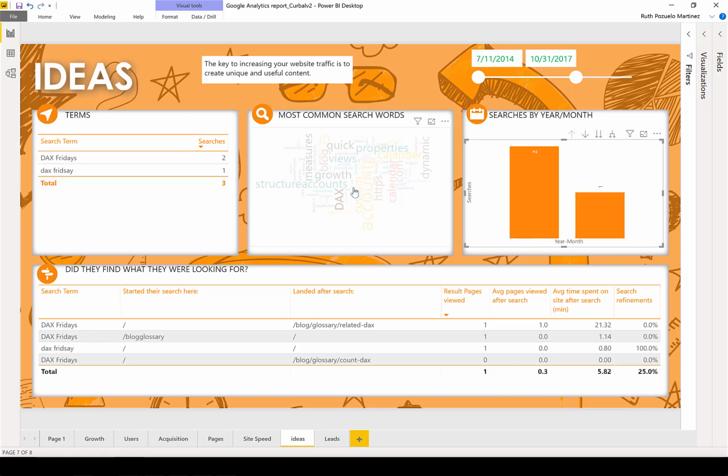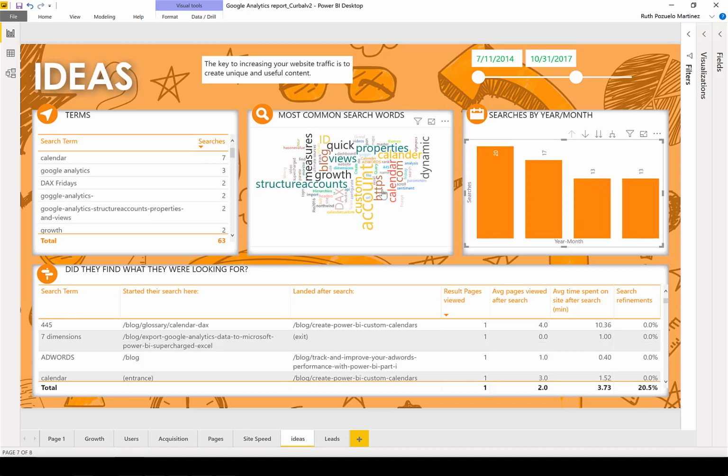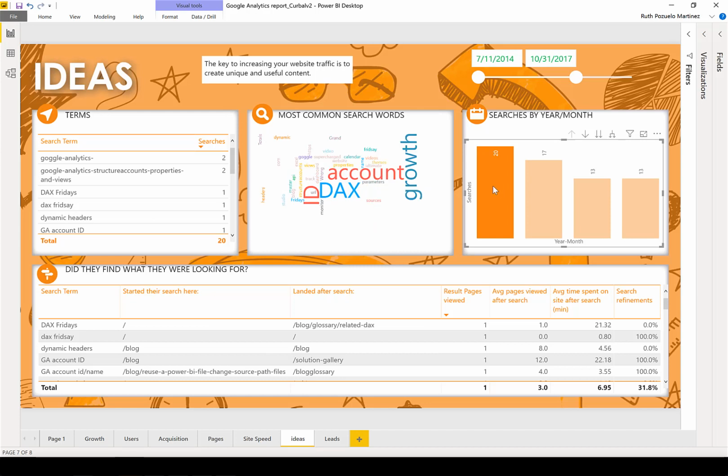Now, if you want to understand what's going on this month for DAX, for example, you can control click and it will filter that, and you will be able to see that. So here you see they're looking for DAX Fridays, which is incorrectly spelled. Okay? So remember, you can always control click to be able to see things. So here it is the same month. Here are the search terms, and this is sorted by the number of searches, so how many times a person searched for something. And here you have all the searches made.